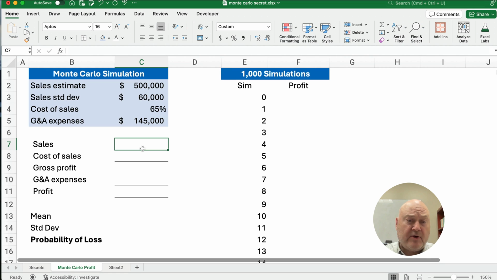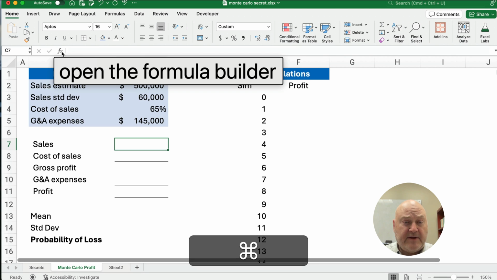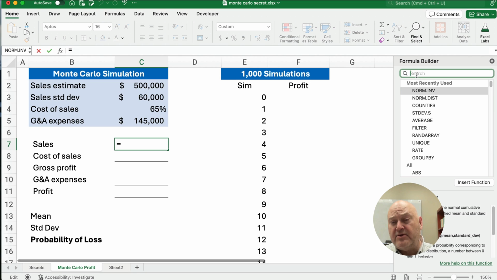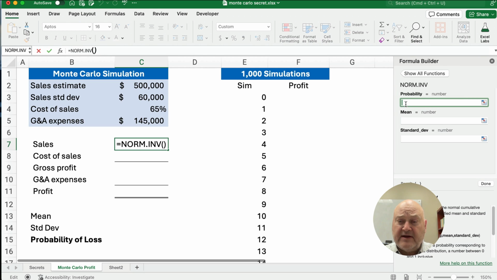So here's what we want to do. We're going to use the normal inverse function. I'm going to access the formula builder by hitting the FX up here. You see this up here. So the FX, I'm going to search for normal inverse, and I've already done this recently, so I'm just going to use this one. So this is what we need.